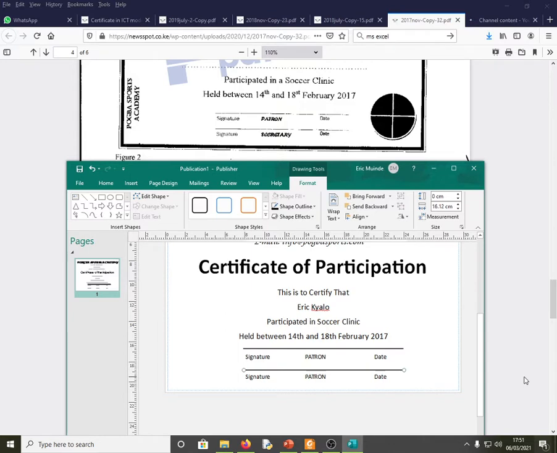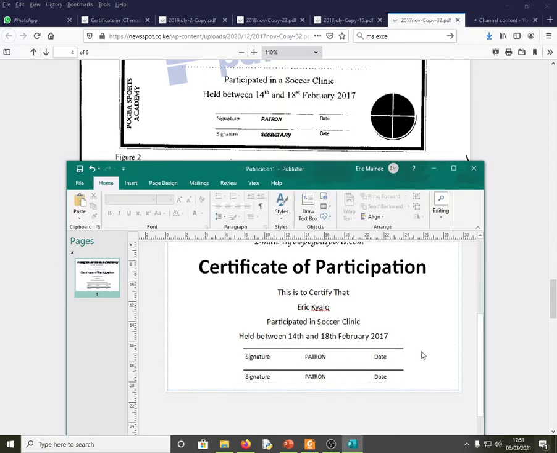Then I can make the edges be almost the same like that. I think that one is okay. The next thing, or the last thing that you need to do, is to draw this shape.